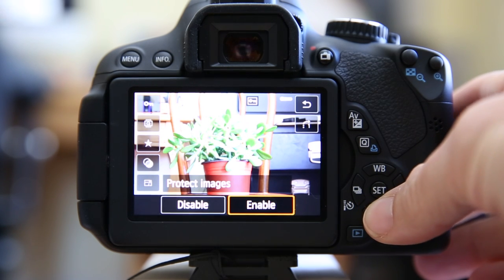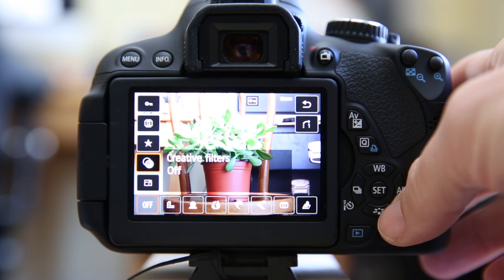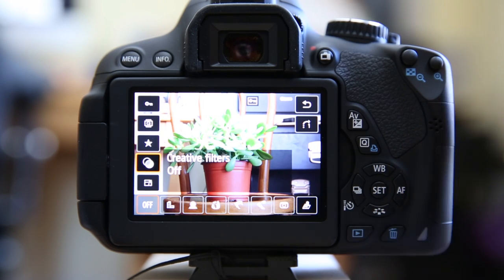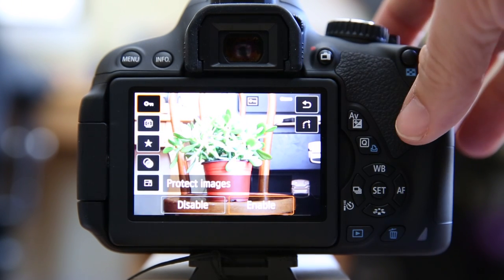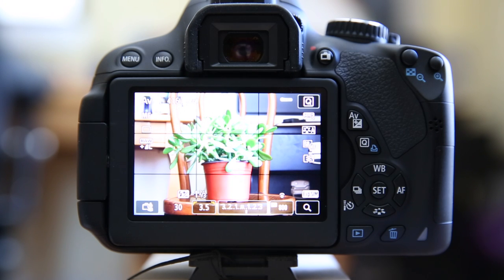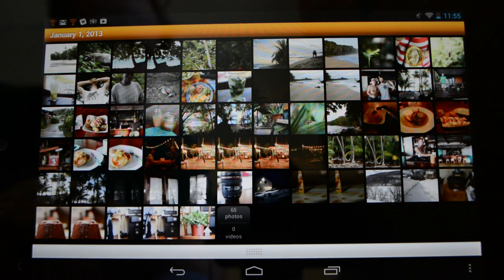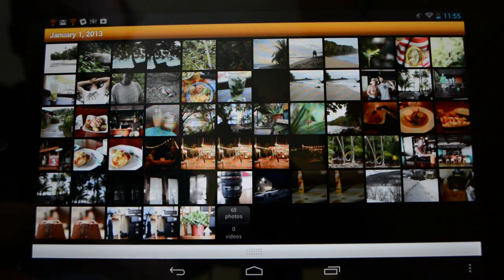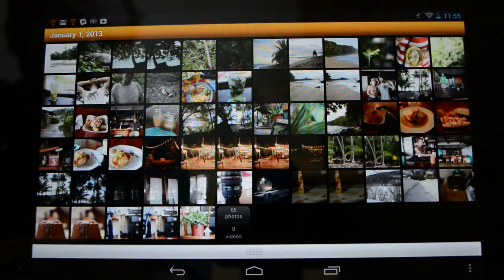There are a few other options here that are fairly nifty. You can rotate, you can give it a rating. Those ratings will come into Lightroom or other programs that you use. This is where you can apply some creative filters. I'll have another video on this soon. But the one I wanted to show you was the fact that you can protect that image. Now that it is protected, it is signaling to the iFi card to be sent over to the tablet. And over here on the tablet, you can see that that picture just came over. There it is. Very nice, very quick, happens quite well.